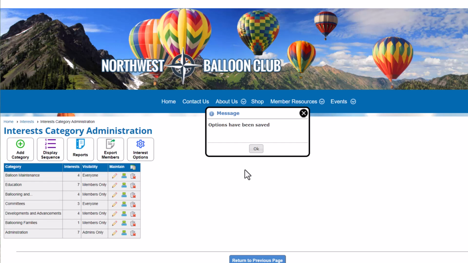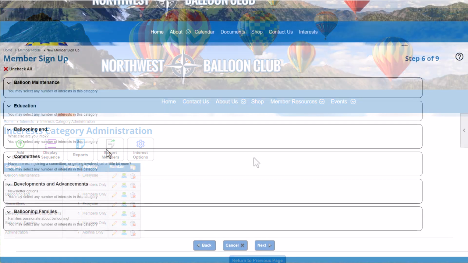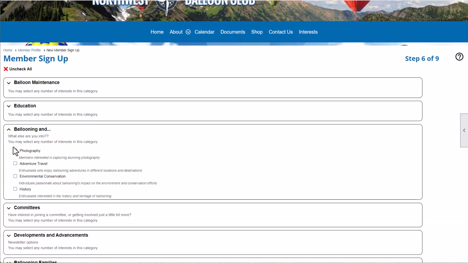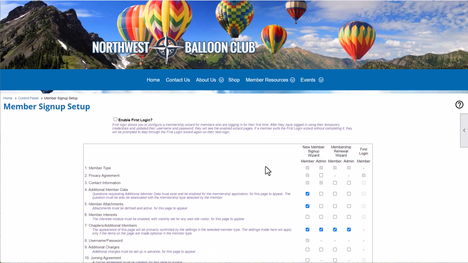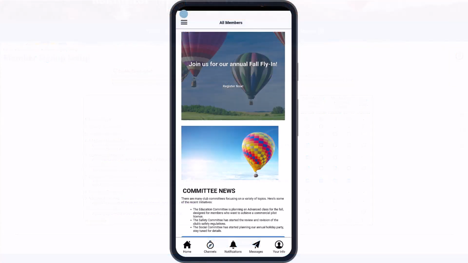Let's explore how we can harness the data from our interest module around our website. Administrators can make interest group selections part of the join and renewal applications. Navigate to the People tab, New Member Sign Up. On the Sign Up grid, choose the situations where you want the interest page to appear and click Save to save your changes.